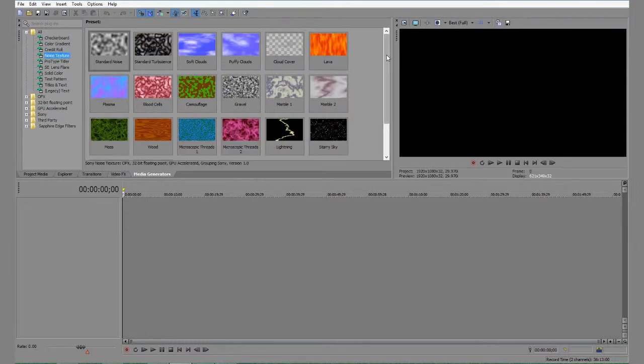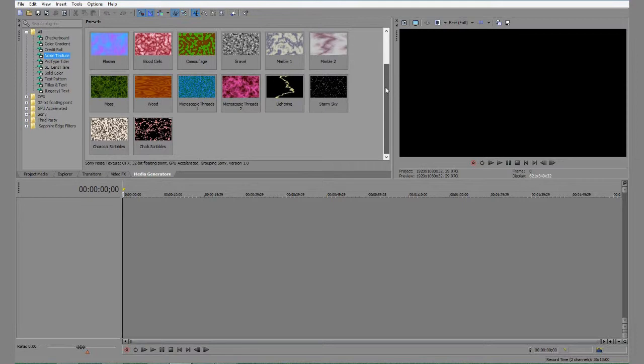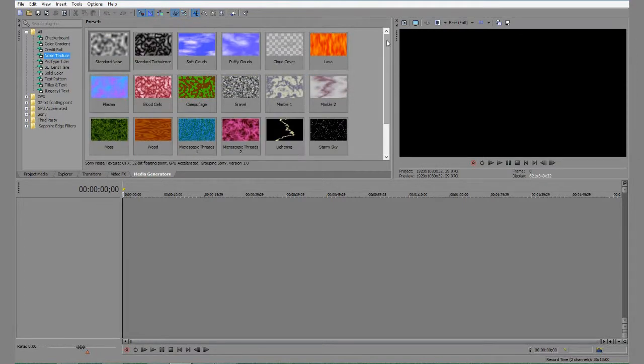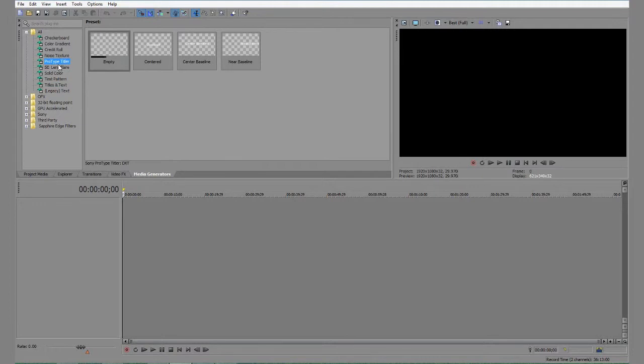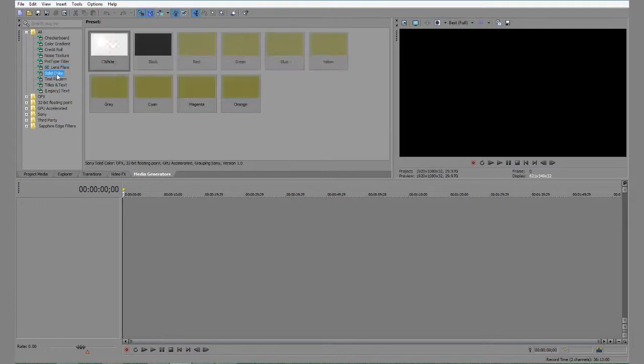Noise textures, really not that useful. They're kind of one of the most disappointing things of Vegas. They kind of look bad, but you can use them decently. It's possible. A prototype titler, just titles, text. This is an add-on. Solid colors. It seems really basic, but they do come in handy.